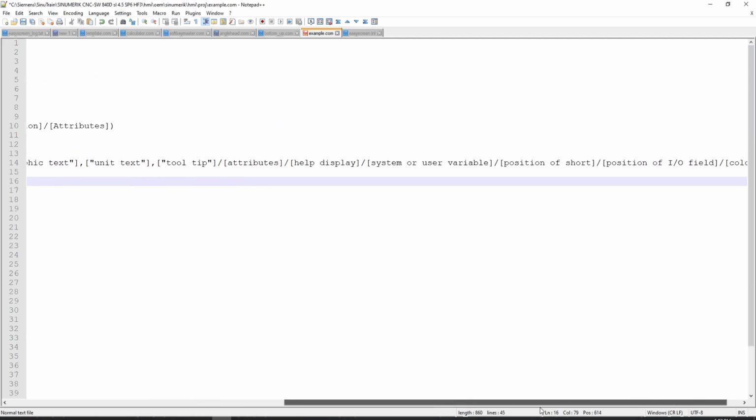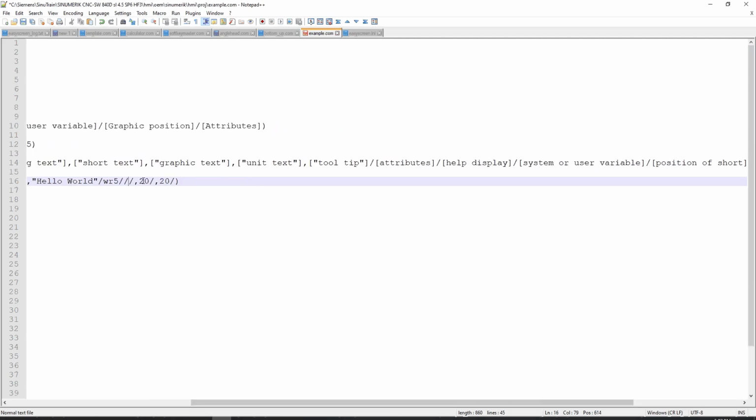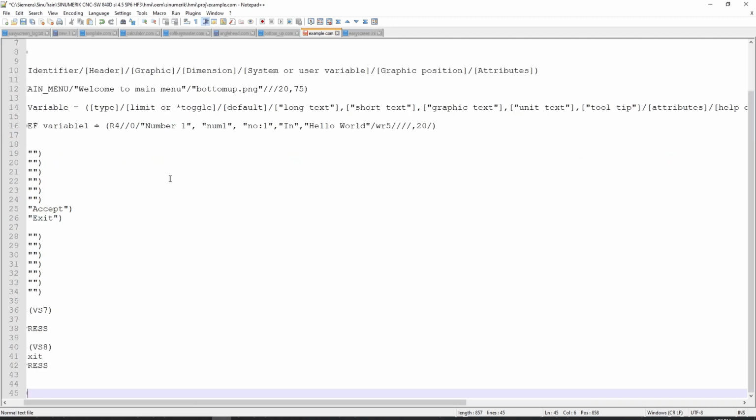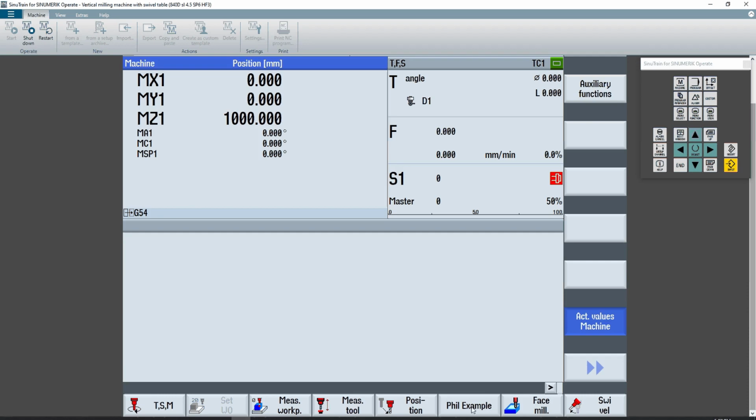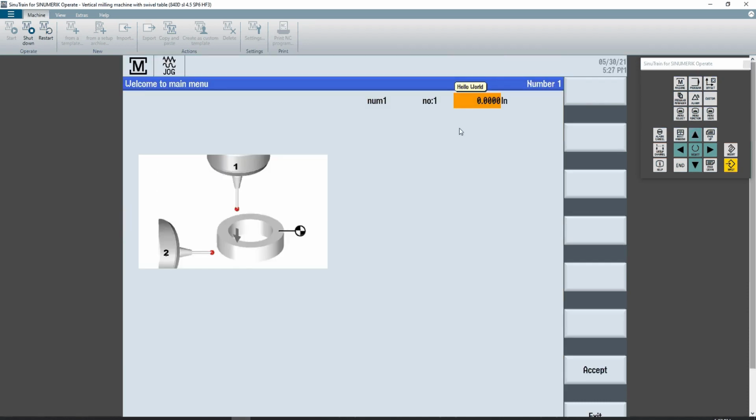And then the next couple of fields are positions and colors. So for right now, let's just leave those all blank. We'll save this. We'll reopen our page, and we'll see that we get our little variable pop up right here.